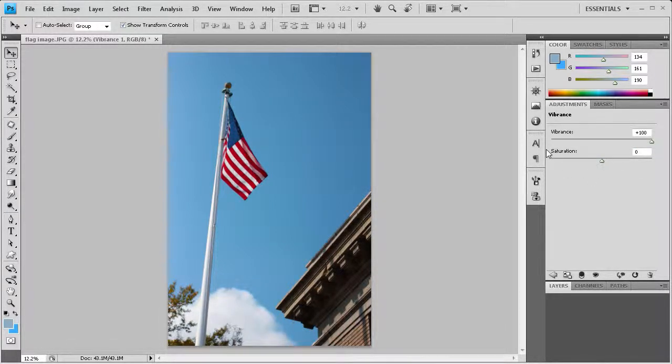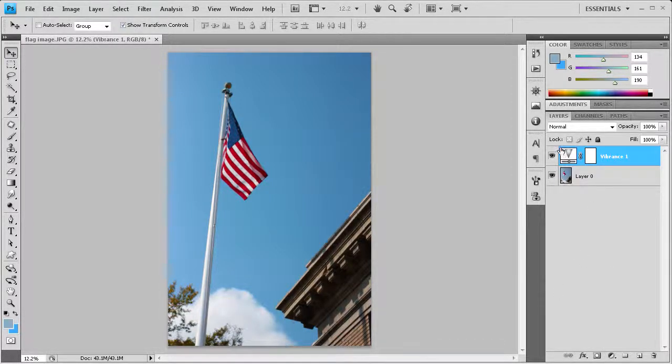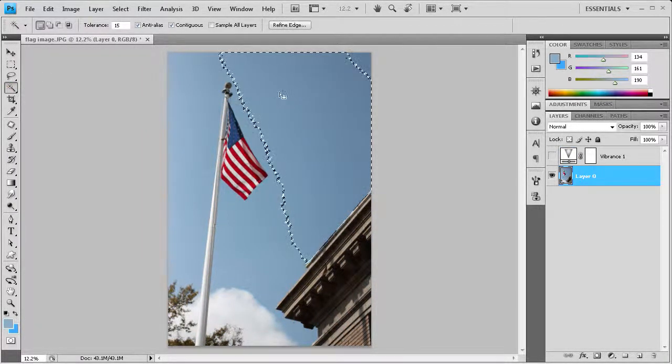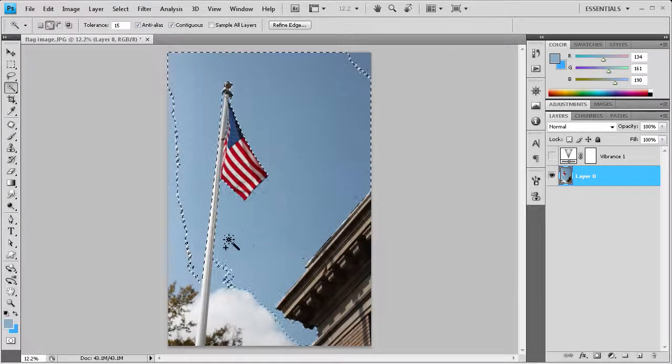So that's a pretty nice effect right there, but I'm going to show you how you can use the gradient as well. So we're going to go back to layers, and then I'm going to turn this off, and we're going to go back to the original picture, and I'm just going to make a quick selection of the sky by grabbing the magic wand tool. So by holding shift I can add to that selection, and there we go.